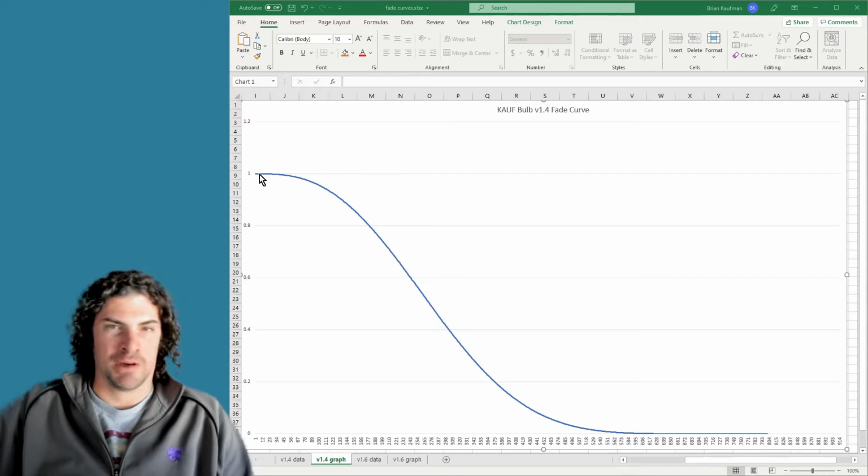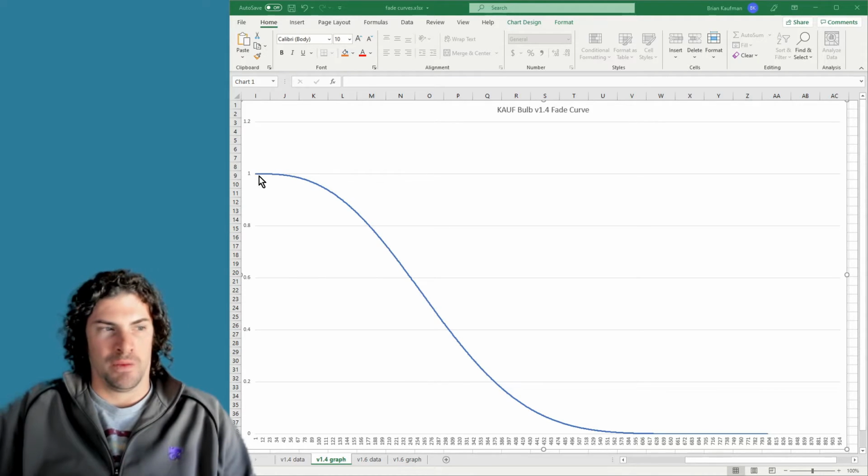Second big change we made was a few tweaks to the way that fading works in ESPHome. So here's the default ESPHome fade curve. They use a sigmoid function, and you can see it falls rapidly and then kind of floats around zero towards the end of the curve.